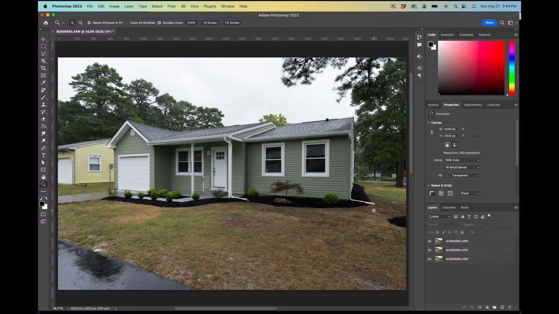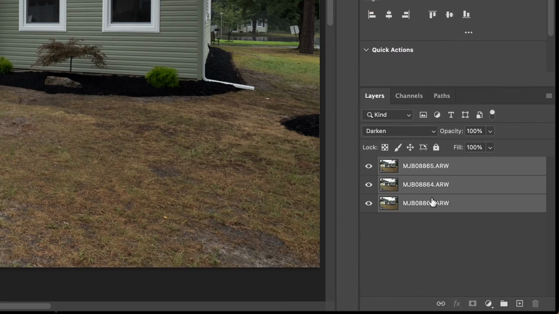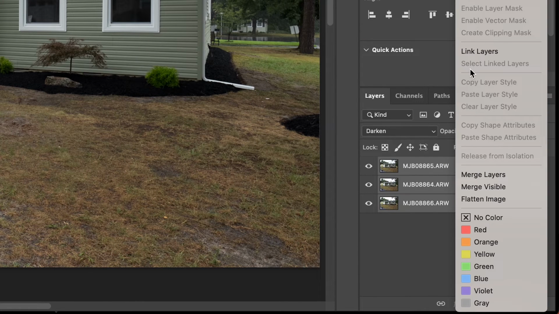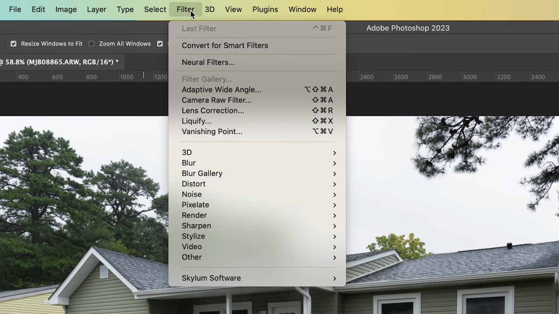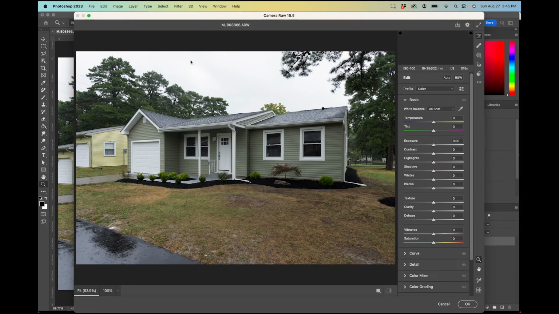So now just to finish this image off, if I select all these layers and control click and just go to merge layers, I'll just merge them down into one. All right, so now we're merged down to one layer. I'm gonna do camera raw filter up here, which is Shift Command A. And that basically brings up Lightroom controls here, more or less.